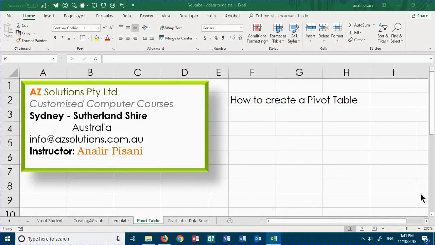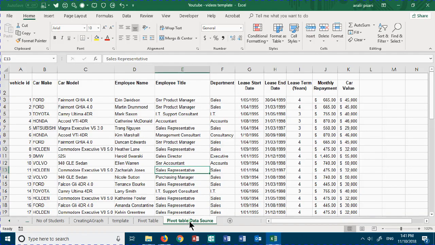Welcome to A to Z Solutions, how to create a pivot table. We will use the data source here to create our pivot table.